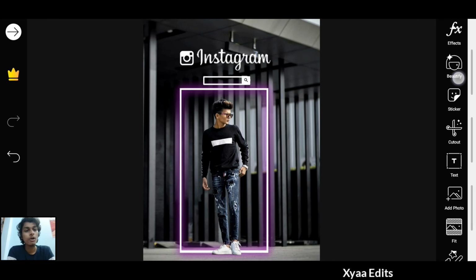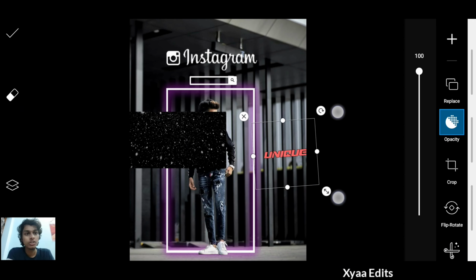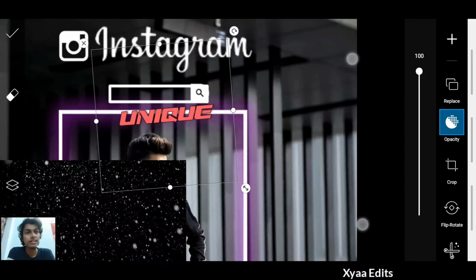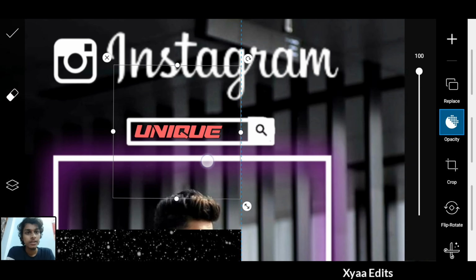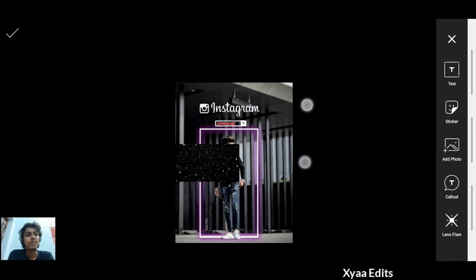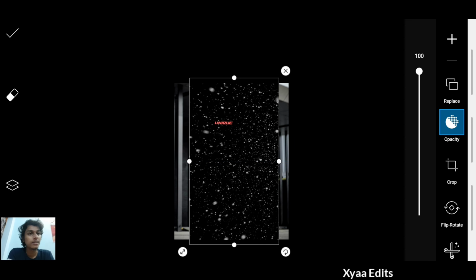Now you have to go to add photo and select the snow effect PNG. Here are the two PNGs. First of all I am going to erase this portion, so it will be nice. In such a portion you have to arrange it like this. Done. Now take this snow effect and zoom in like this.